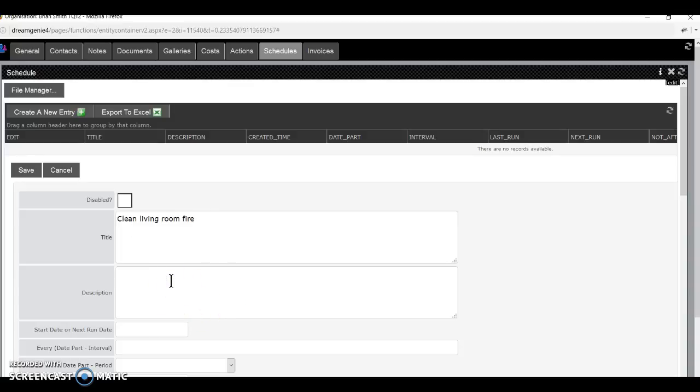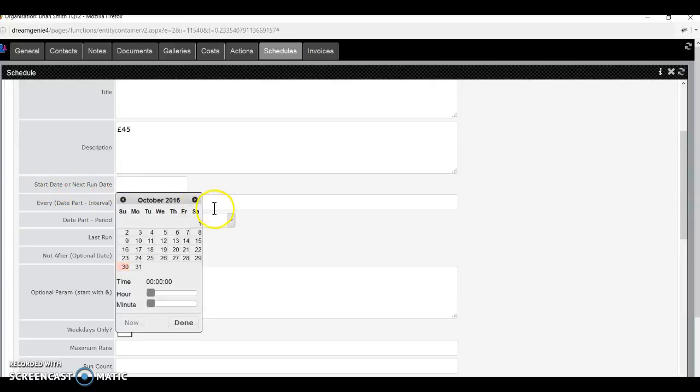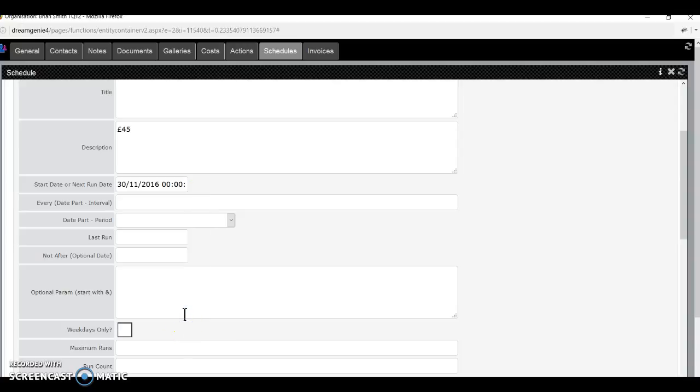We'll put in the description how much it's going to cost, £45. Start date or next run date. So we want it to be starting on November the 30th. And we want it to occur, that's these two boxes here.